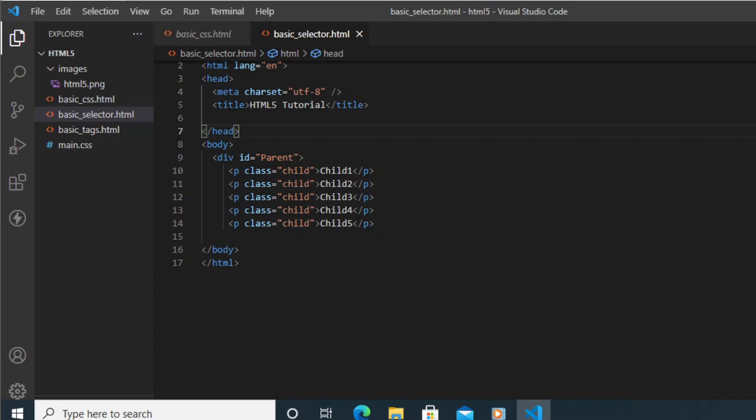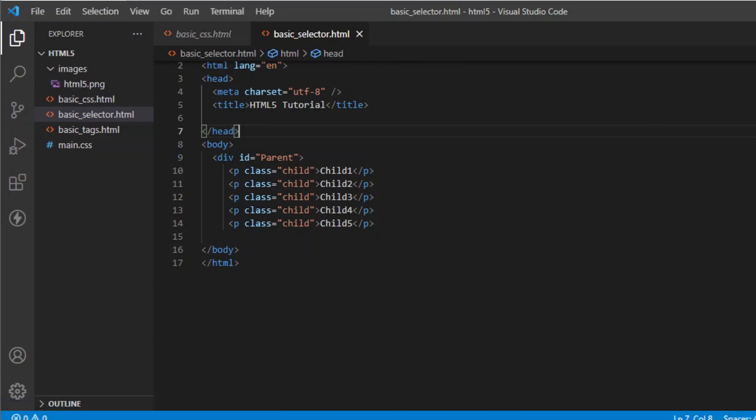To start with, we need to understand first what is CSS Selectors. CSS selectors are the ones that select the HTML elements that you want to style. Now, to start with, we're going to use this example.